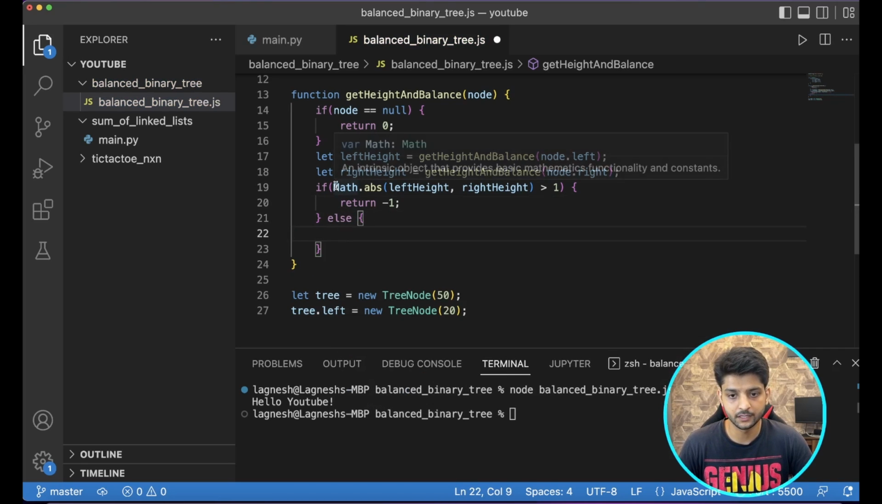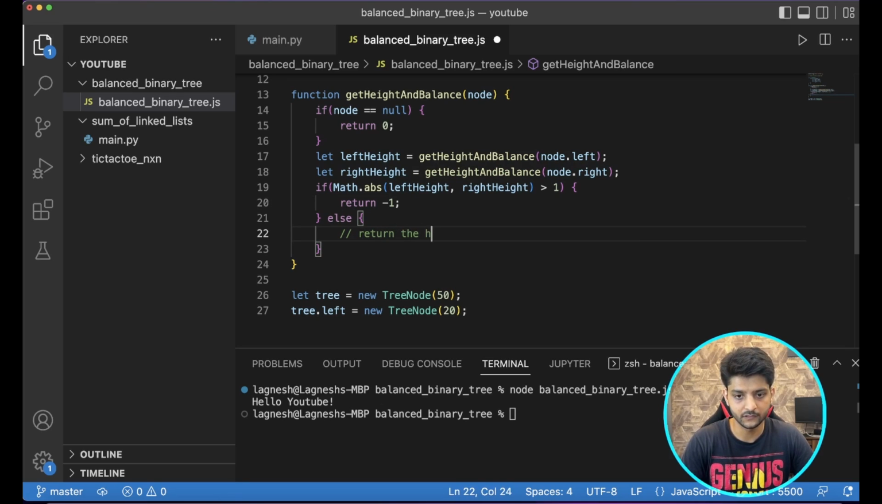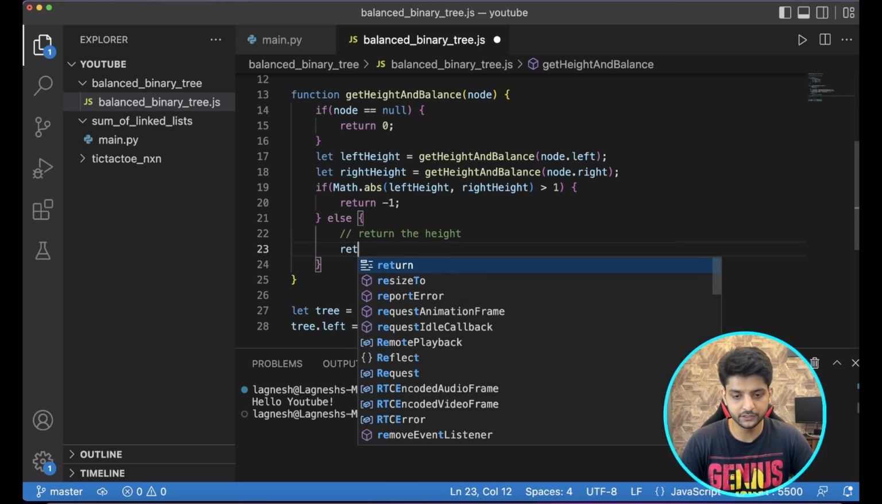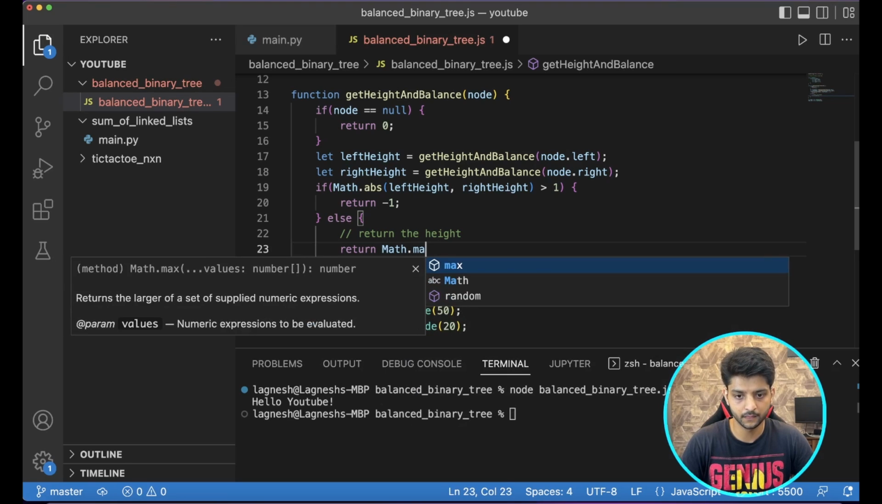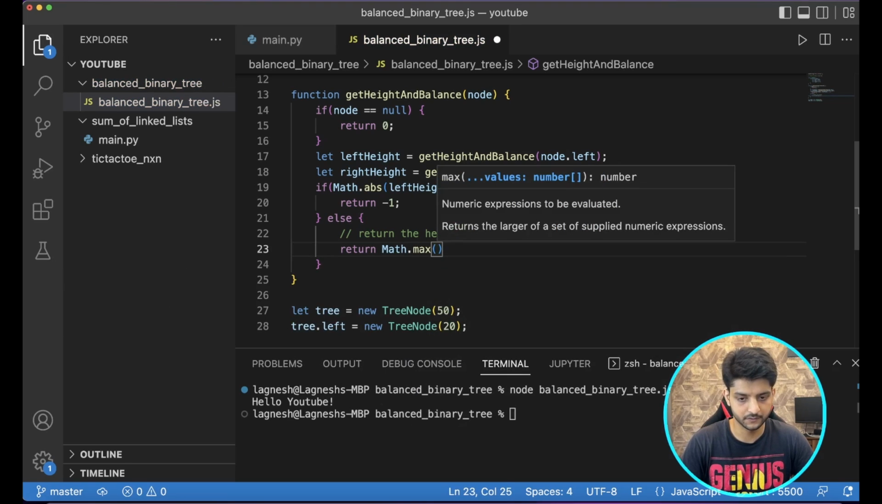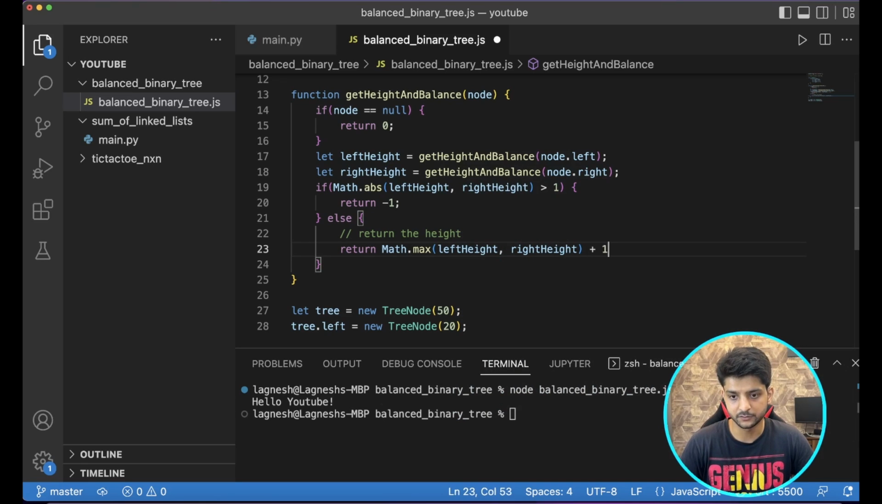So if the height difference is more than 1, return -1, stating that this is an unbalanced node. Otherwise, you have to return the new height. And as we discussed, the height is the max of the left node height and the right node height plus 1. So if it's the leaf node, it will be max of 0, 0 and 1.